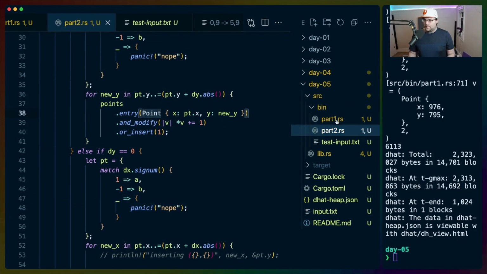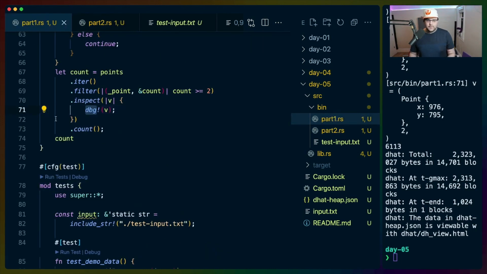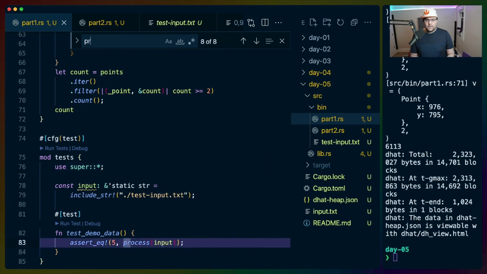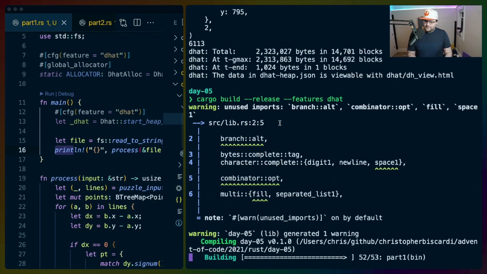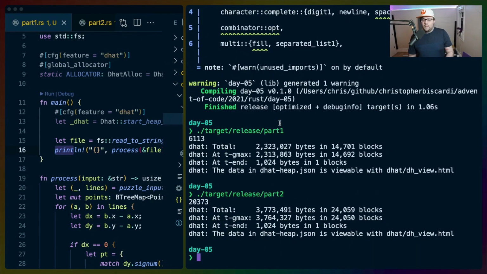Part one, debug, get rid of this inspect. I don't think there's any others. Yeah, let's build part 1, part 2, absolutely massive. I think that's 2 megabytes. So a lot of work to do. I think we can get that way down. But I'm going to do that off stream because it's Sunday and I'm going to call this a short stream.